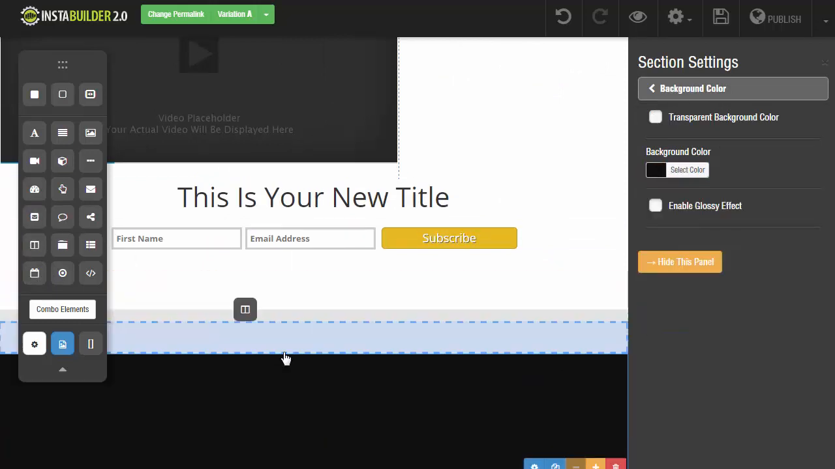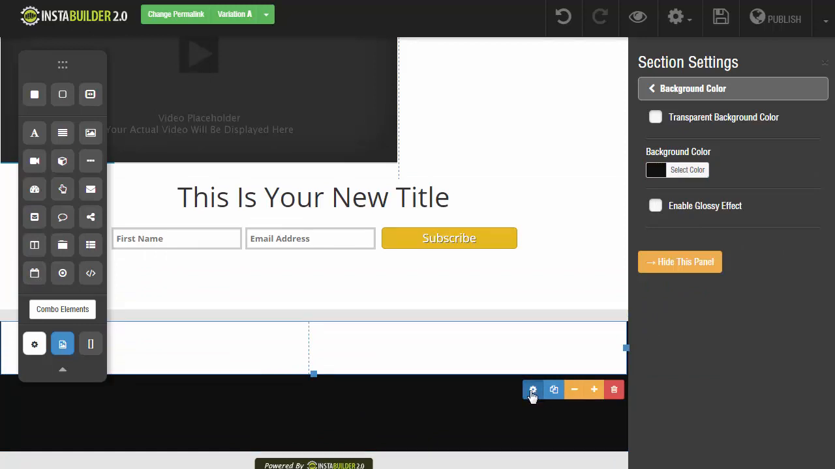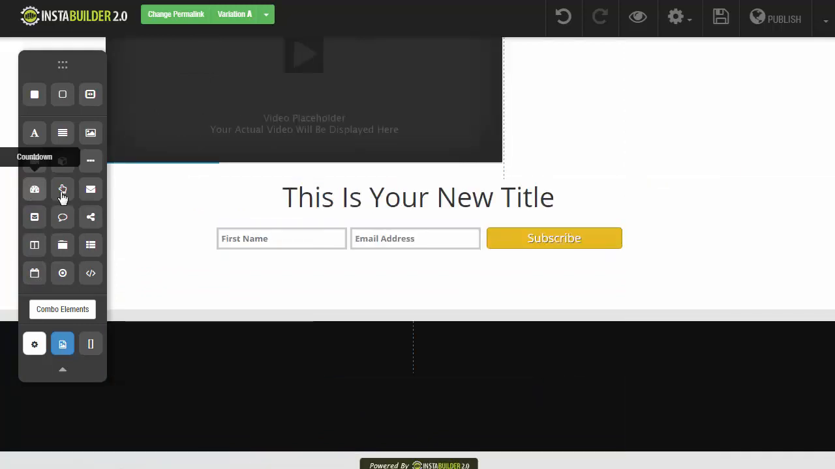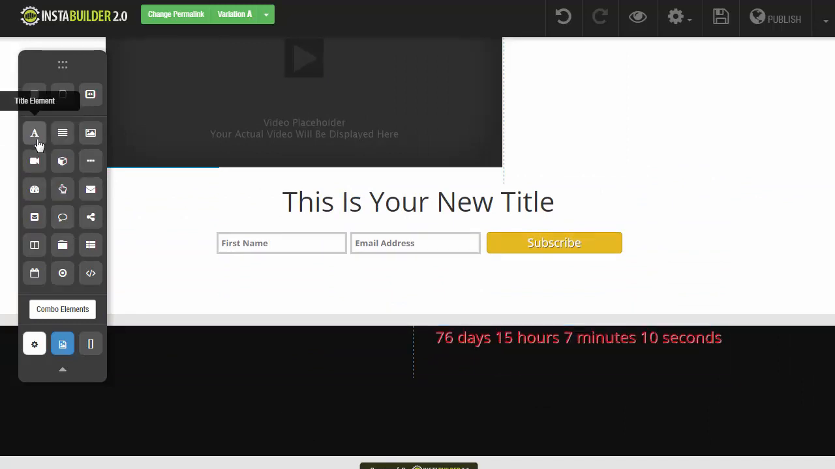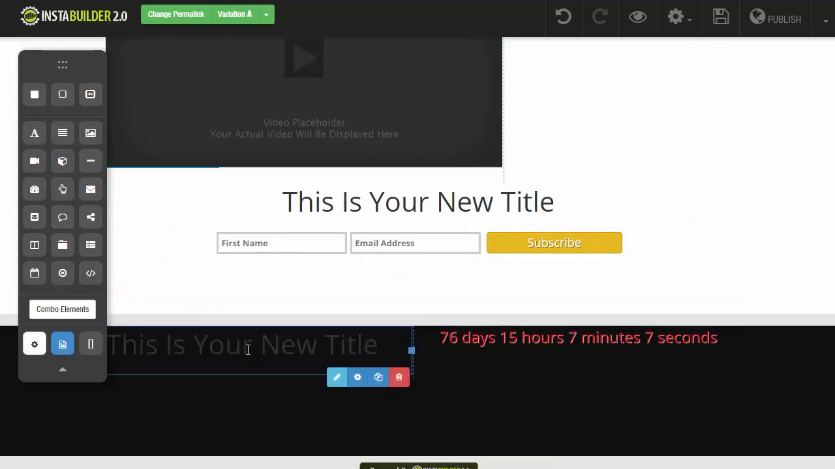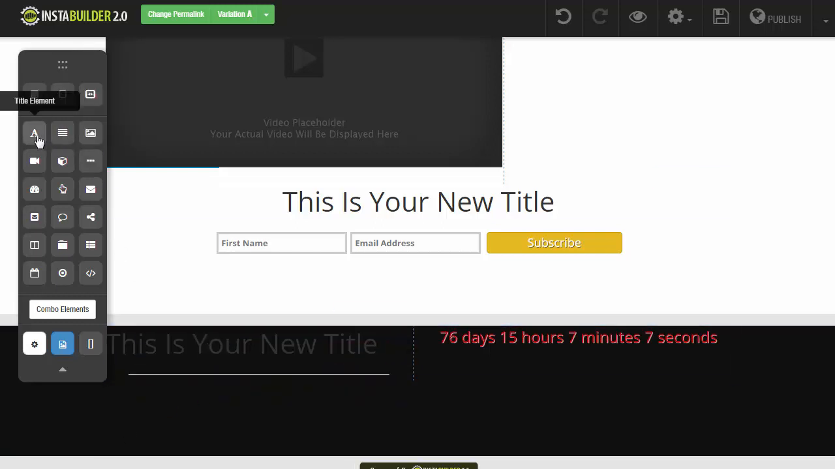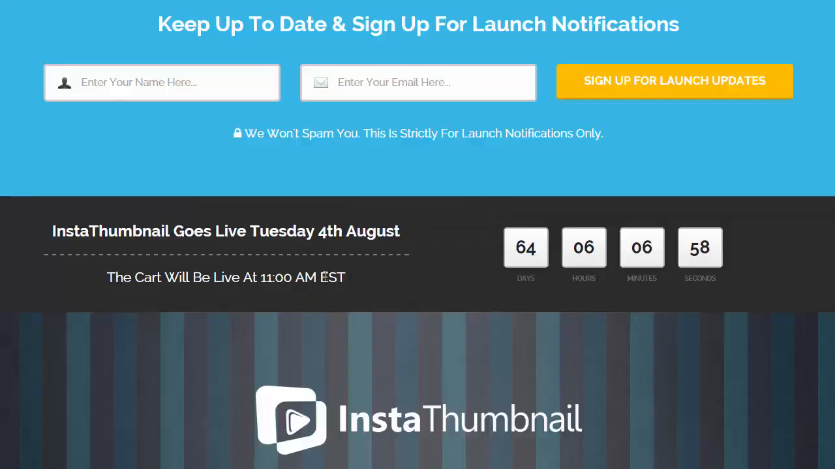And we have two different columns. So I'm going to insert that. And the first thing we need to do is make our column transparent. Then on one side, we had a countdown timer. And on the other side, we had a title. Beneath that, we had a line spacer. And then we had another title beneath that, as we can see here.